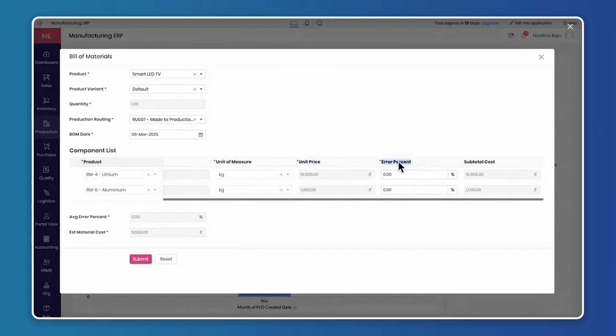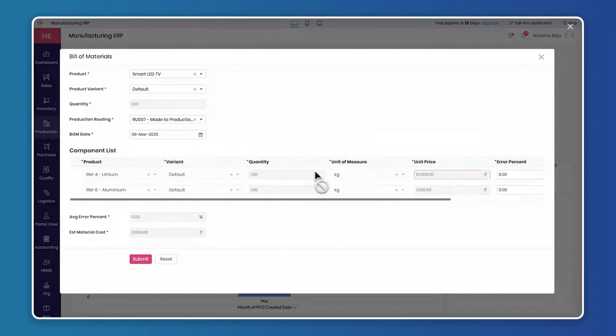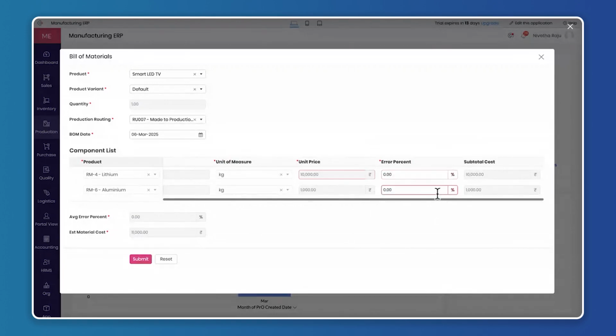And if there is any error percentage while you are producing this product, if you have any wastage within this raw material, that information can be given within the error percentage, right? Then you have the subtotal cost. It aggregates the quantity count, and it also sums up all the total cost, and it'll give you the overall material estimated cost over here, right? So by this you will get a detailed understanding of how much it's going to cost for this particular production or particular material cost. Now I'll submit it.